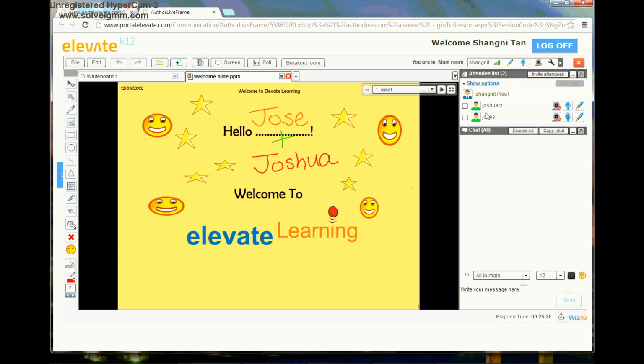So at the moment I have Joshua and Jose and we are all in the main room. It says right here, you are in the main room. I have already created breakout rooms for both Jose and Joshua, but we're not going to use those at the moment. We're going to stay in the main room and go over these welcome slides.